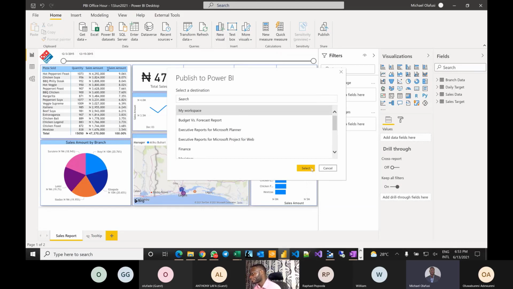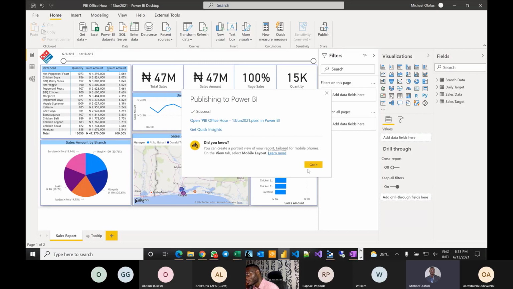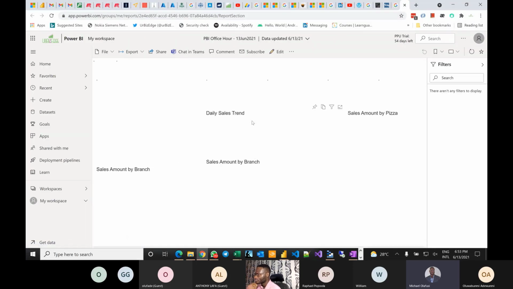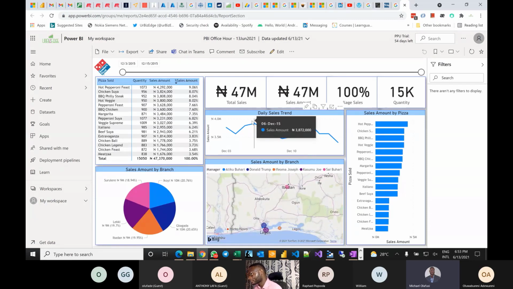I will put it in my workspace so it doesn't show up for people that I share workspaces with if I put in a different workspace. So I go to the file itself, to the report. And voila, so this is the report.